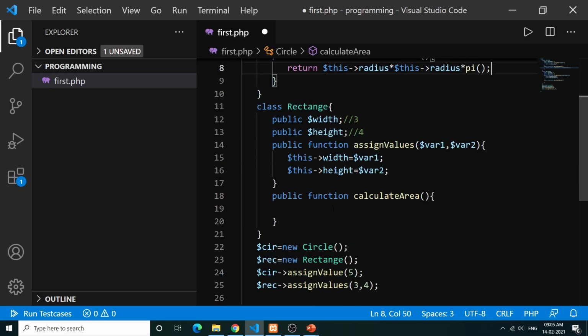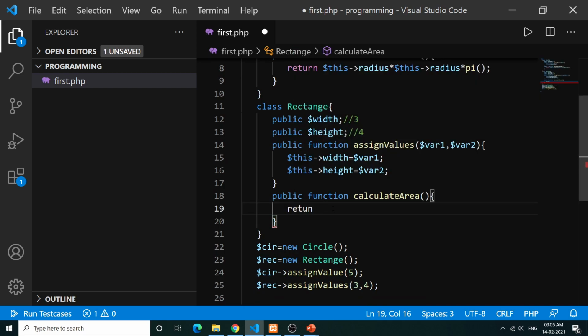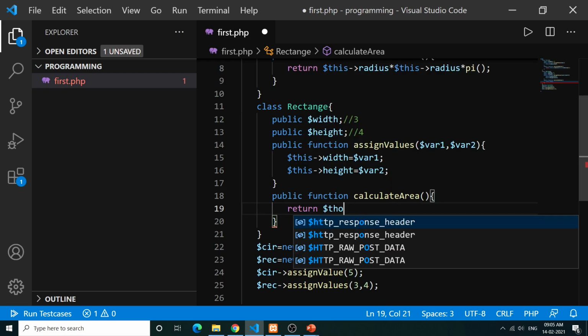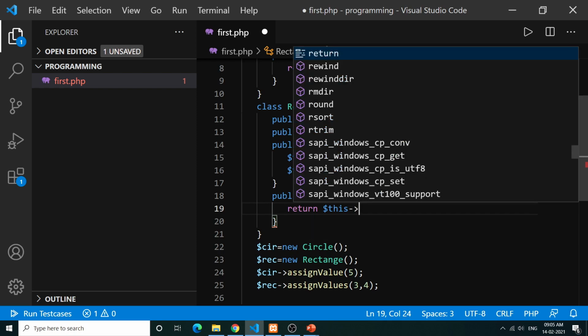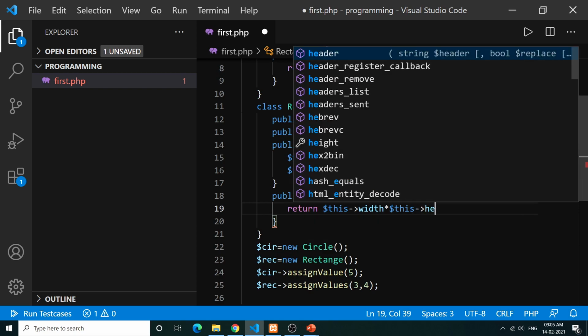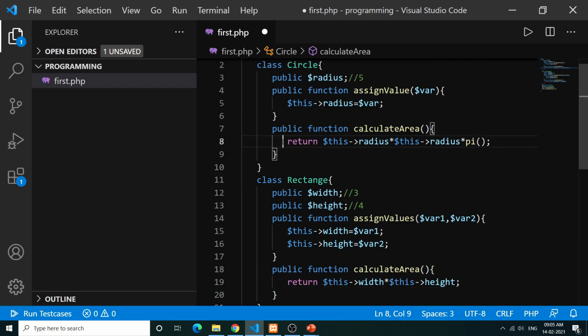So now the formula to calculate the area of a rectangle is width into height. So I'll just return this width into this height. Okay, so these two values I'm returning.